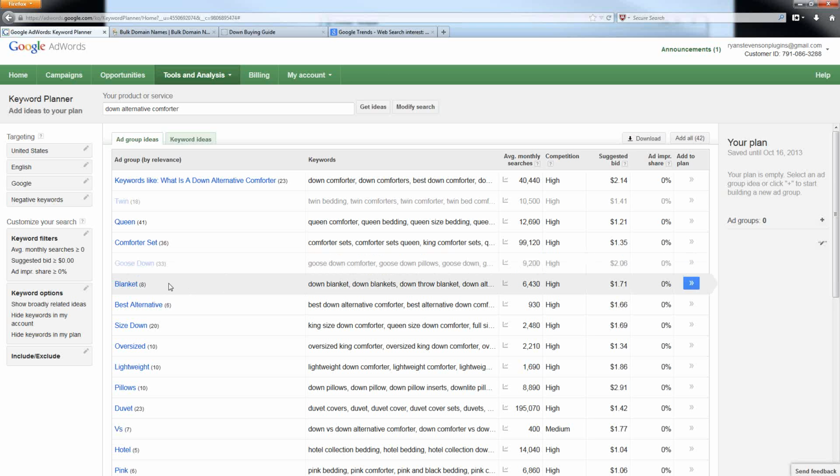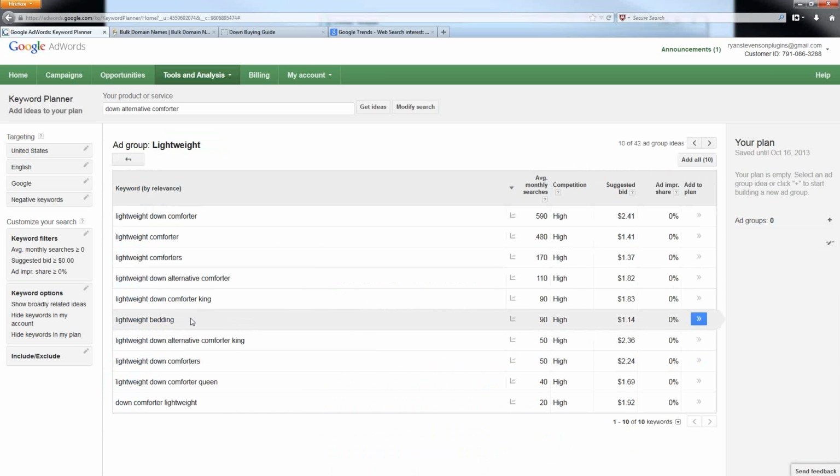I could even extend outward from the comforters slightly on my website and try to target some other relational products like pillows or duvets. I could go after particular types of this product, like lightweight down comforters.